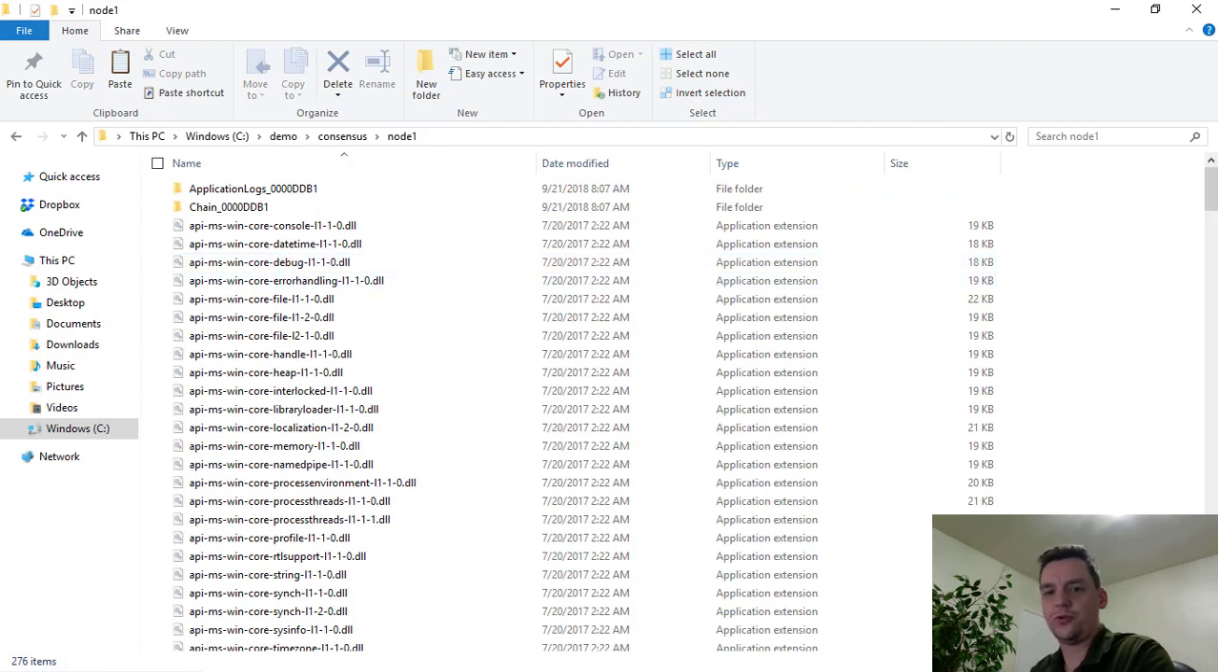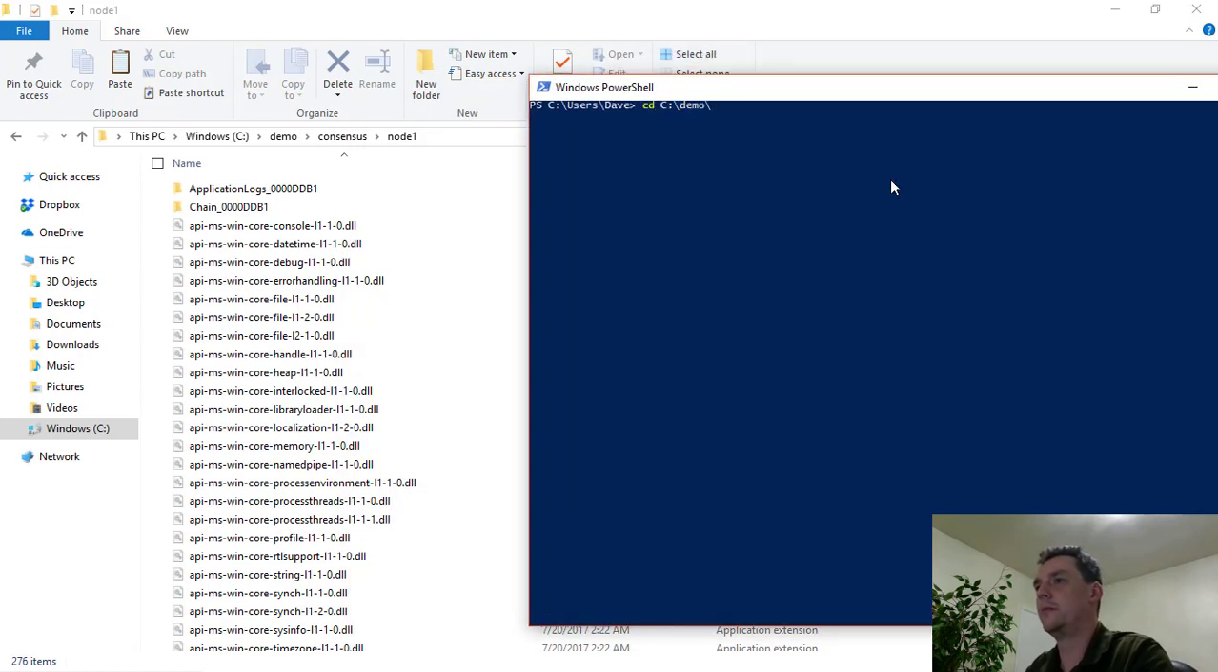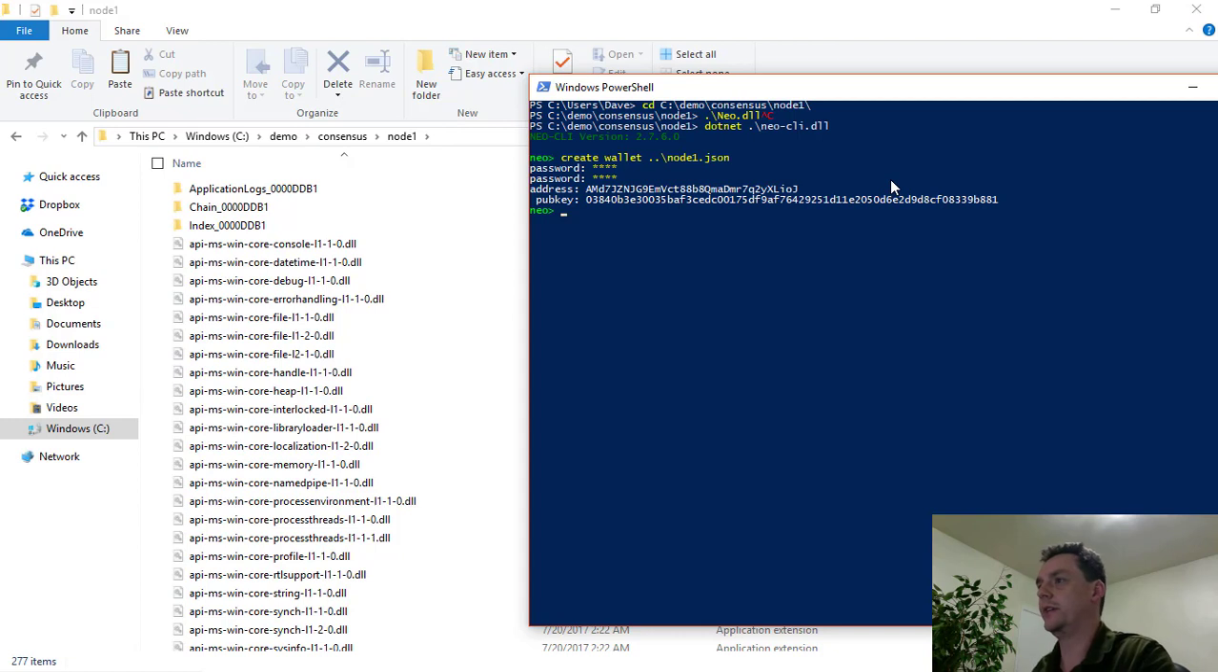And let's run a copy of PowerShell here. I'm just going to drag that over here. So neo.net neo-CLI. See if it'll let me create that wallet. Okay, so it did.